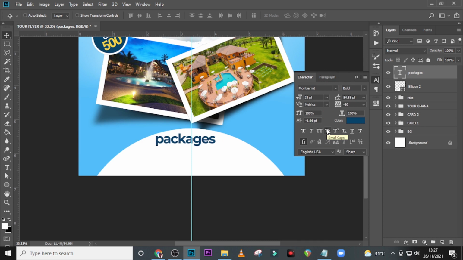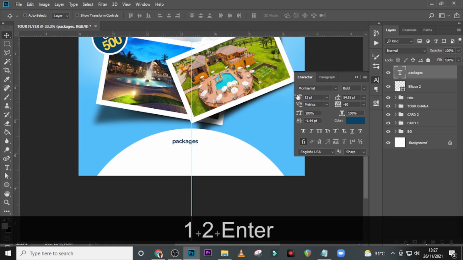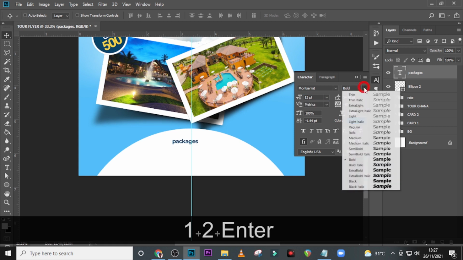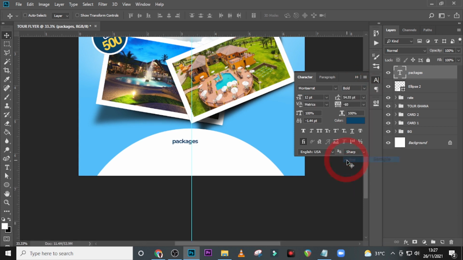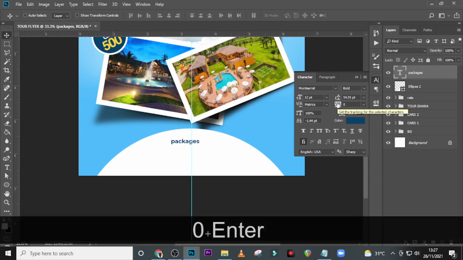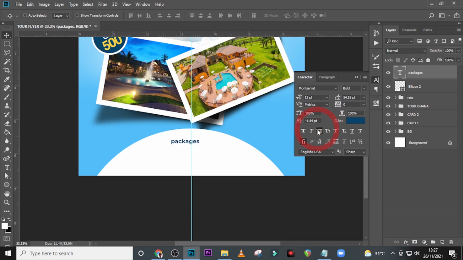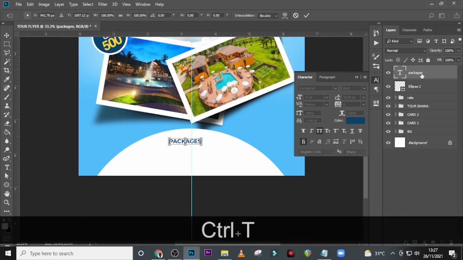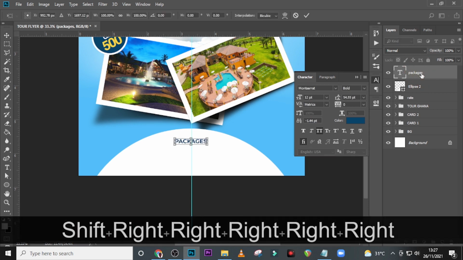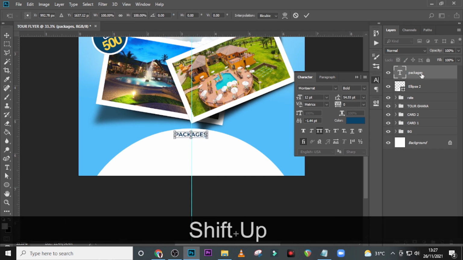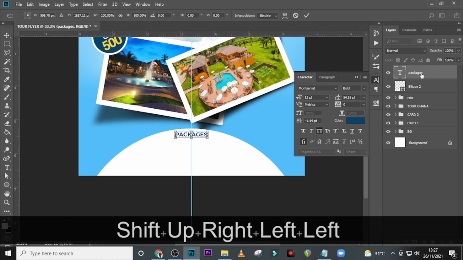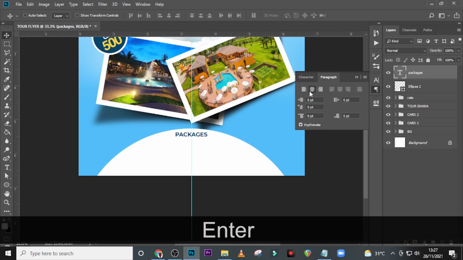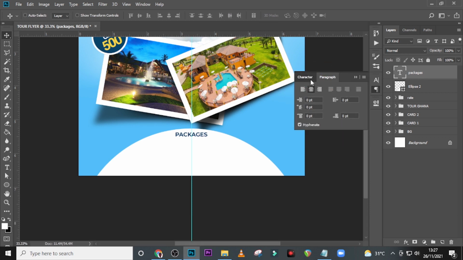Also, we want to set the font size to 12, and then make it bold over here. The tracking, let's set the tracking to 0, and then let's make it caps. Let's also make sure it's centered correctly. Go to paragraph and make sure it is also middle aligned. Alright.